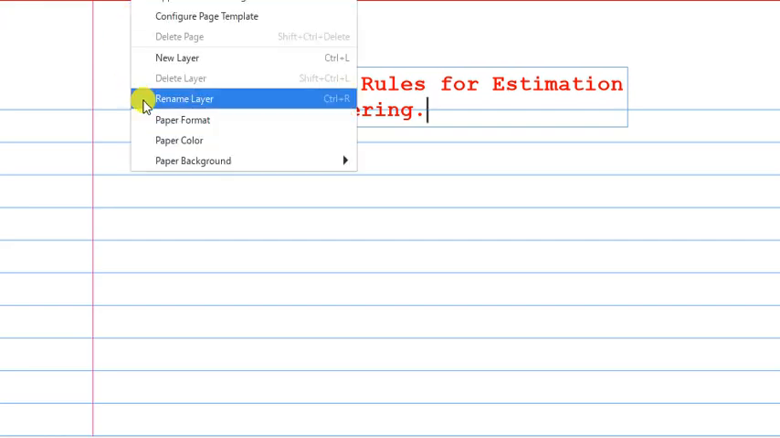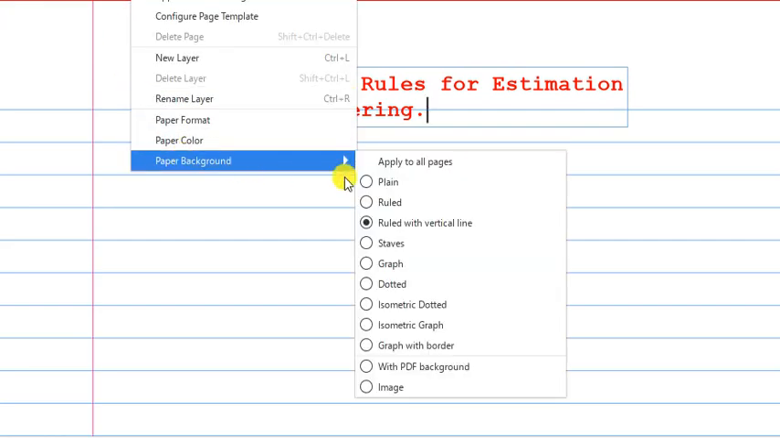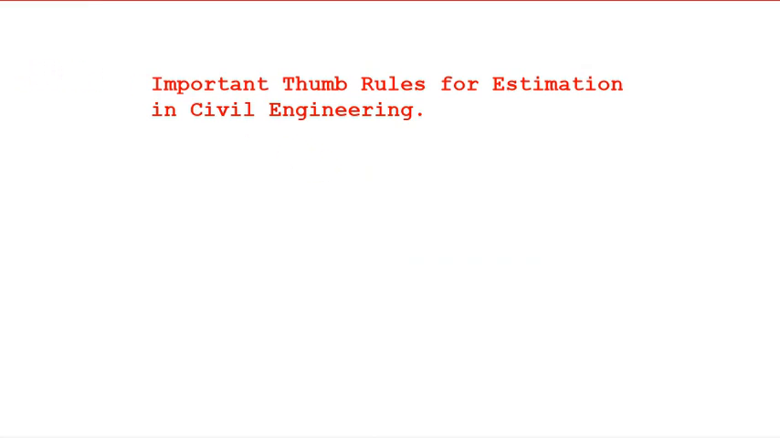So let me change the color of, okay, that's fine.